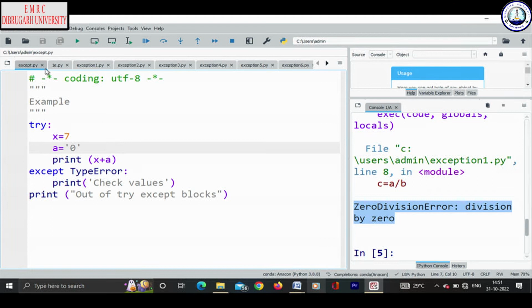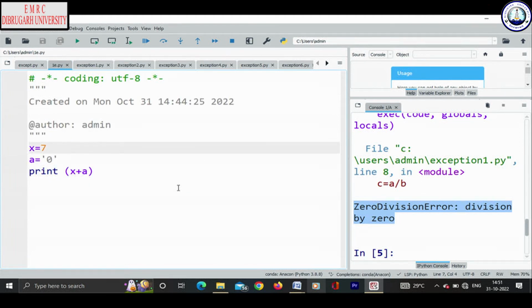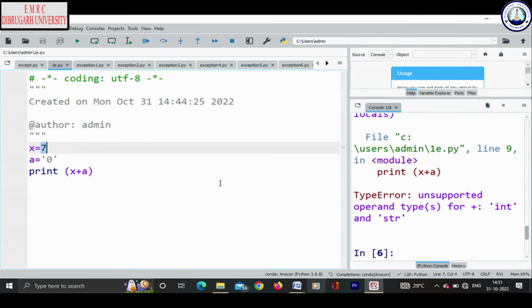Now consider this particular example. In this case I am saying x is equal to 7 and a is equal to 0. Now this 0 is within the quotes, that means it's a character, right? Since it's a character value, if I am adding it to a numeric value, there should be a catch. As you can see in the output, unsupported operand types for integer and string. So it is unable to execute this code and it is stopping here itself.